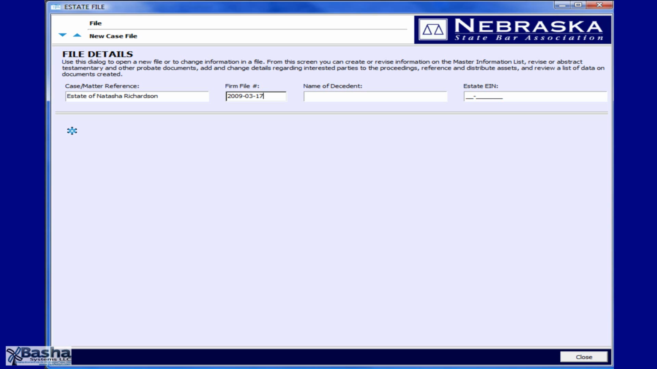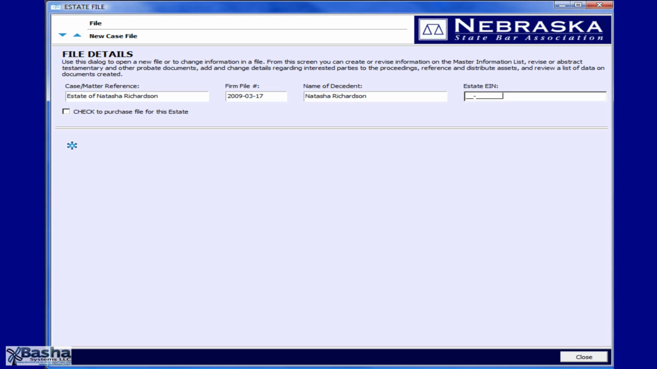For those firms who do not use file numbers, I suggest that you use a year, month, day format using the date of death for the decedent. Enter the name of the decedent, and if you have the estate EIN number at this point, enter it. Otherwise, click the Tab key.